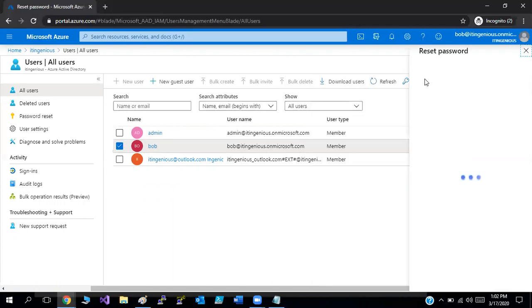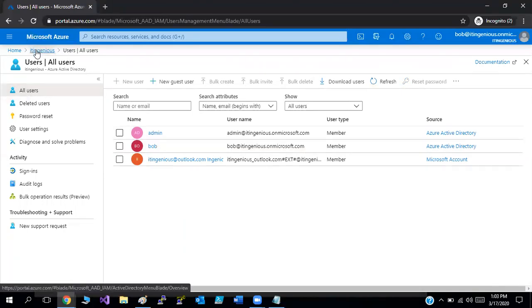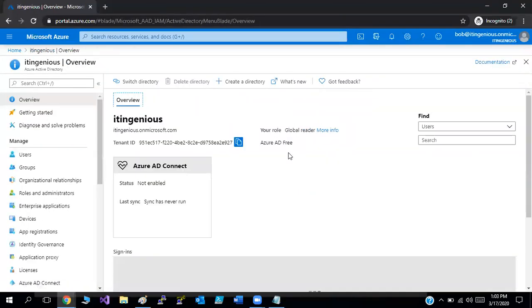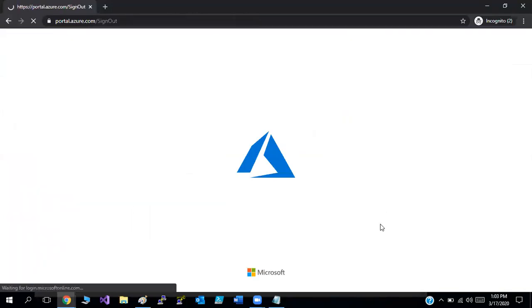So if you see here, click on reset password. So he cannot reset password just because he is not admin. Sorry. So he will get the link, but again he cannot reset password just because he's not admin. So he's only a global reader, so he can read the things here. So he cannot do anything. He can read only the resources. So now we have seen the difference between global reader and global admin.